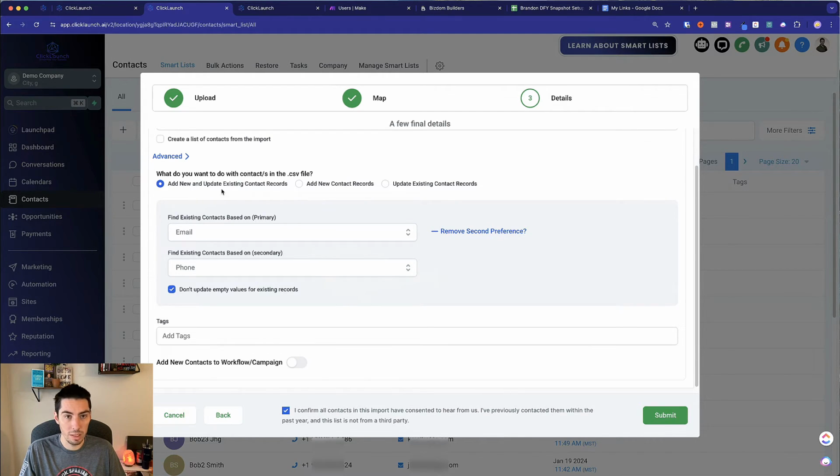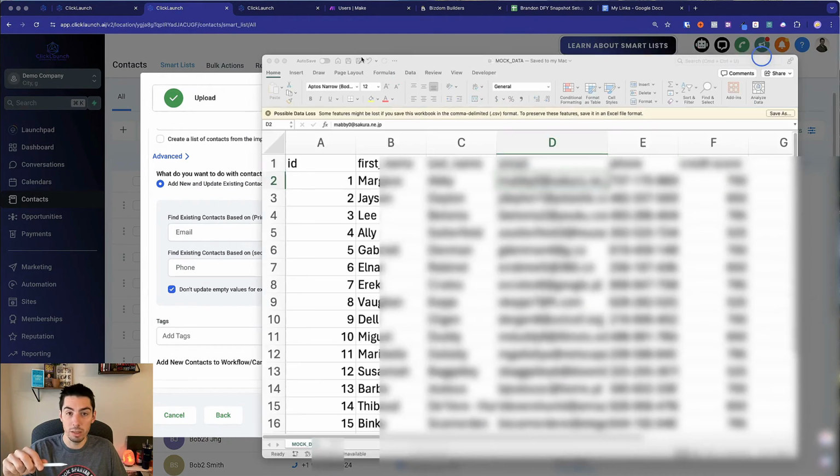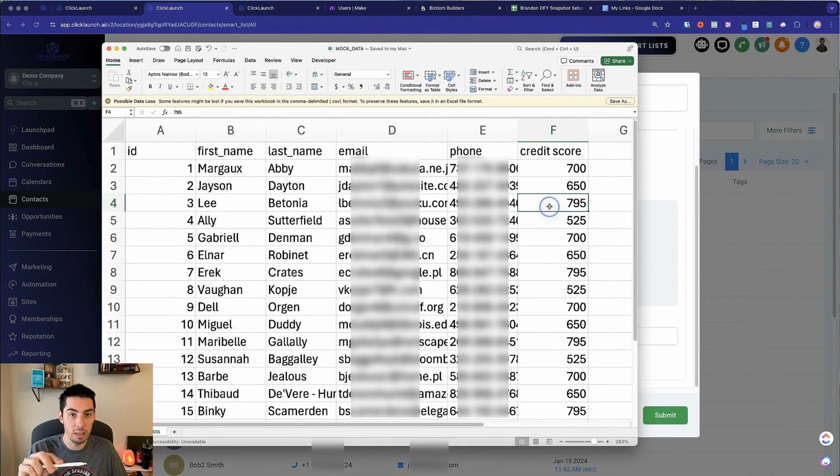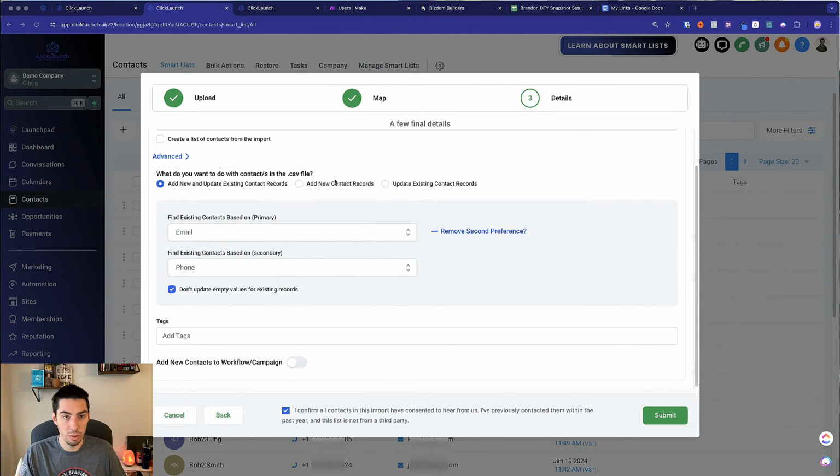Add new and update existing contact records, but maybe you want it to just add new records. And so it'll only look to see if there's new records and it won't update any of the contacts in there. For example, you might already have a credit score in there. But then now this spreadsheet, if you have a different one, it'll update. So this contact, if say it was 700, now it'll update it to say 795. Maybe you don't want to do that. Then in that case, you would do just add new contact records. Or you can just update contact records. So in this case, if the contact is not in there, email or phone, then it'll just add the ones that are not in there. Typically, that's what I do, but it depends on your use case.